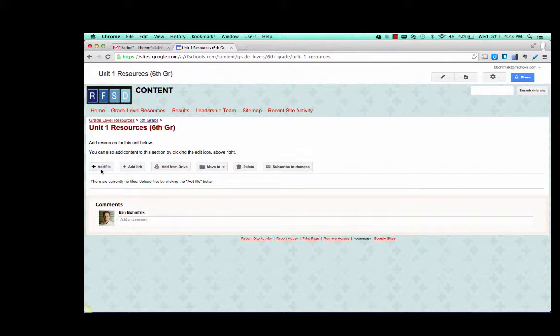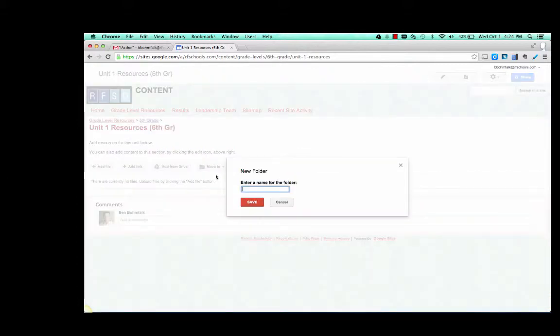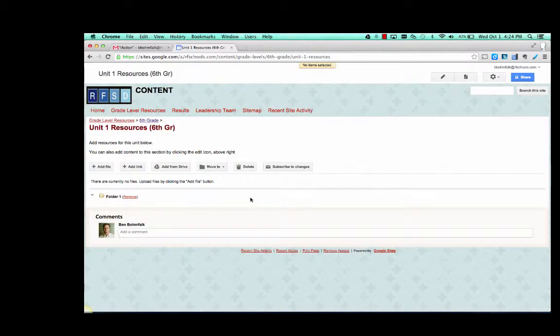So if you want to add a file here, you can simply click Add File and upload a file from your computer, from your hard drive. You can add a link if there's something particular to one unit or standard that you want to add there. And you can also add files direct from your drive. You can also create a folder structure here so that things can stay organized, and anybody in your group should be able to add there. And if you want to subscribe to changes, that would be a good way to find out when other people have added things. So that's on under grade level resources.